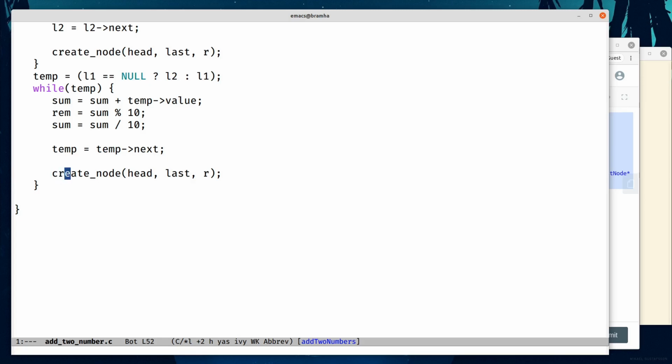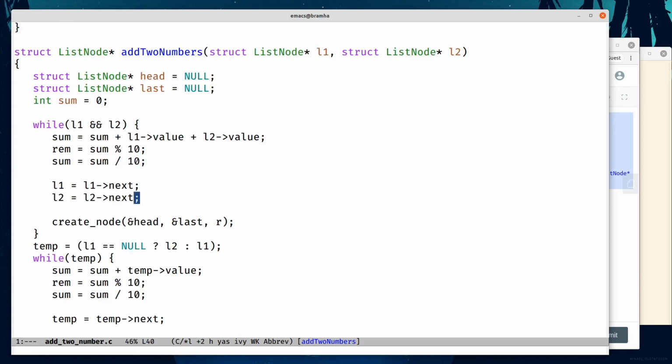I had another question. I think here we have to pass the address of head and address of last, because that is going to get modified. I think this is another thing I didn't think of then. Okay, yeah, this looks good.